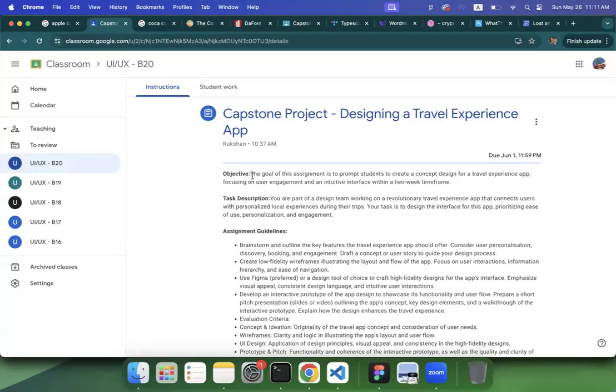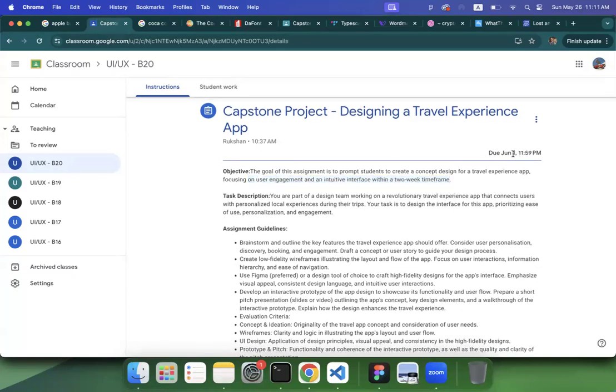So this is the objective. The goal of this assignment is to prompt students to create a concept design for a travel experience app, focusing on user engagement and an intuitive interface. I actually added 2 weeks, but we have only 1 week to do this assignment, so make sure to submit it by 1st of June. The areas you have to focus on are user engagement and intuitive interface. Those are the only 2 areas you have to focus on.